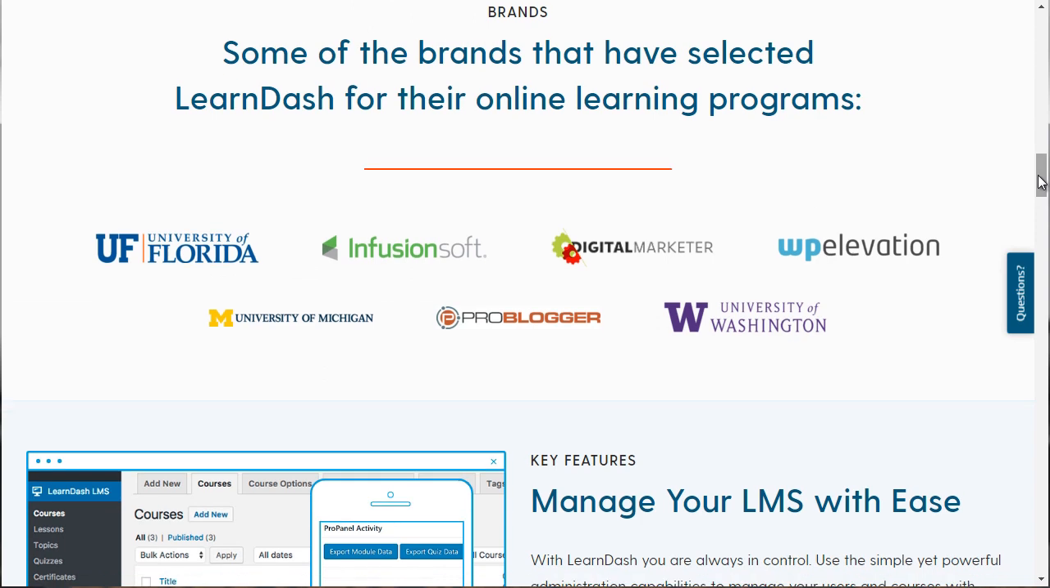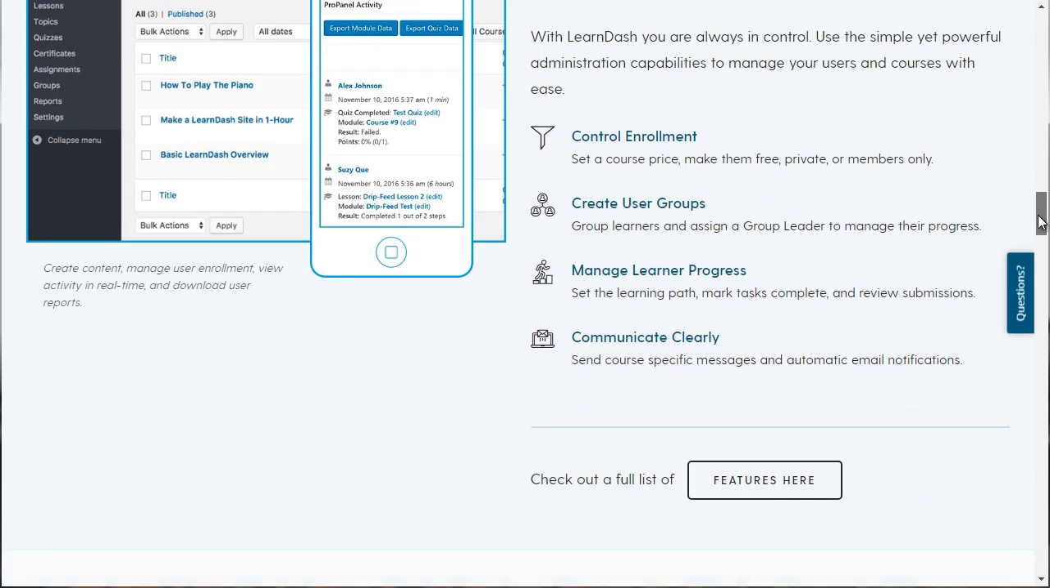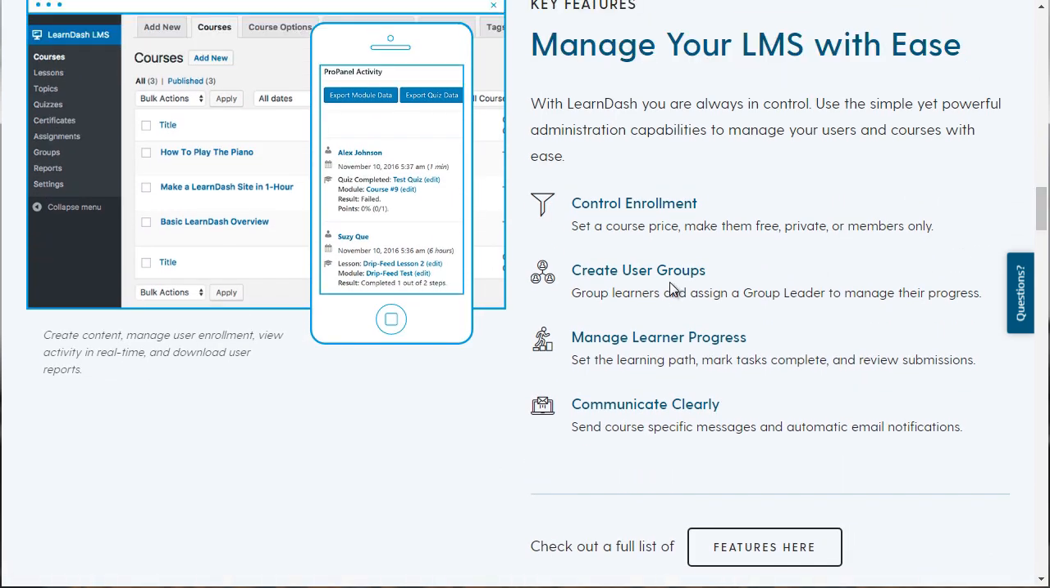It's not just an online learning management system that accepts money and delivers your content, but it's just so much more than that. All right, so you can see you can create groups. You can manage learning progress. So you can see where the student is in terms of their learning path, what they've completed, and you can get reports as well that tell you kind of a bird's eye overview of everybody in your course.